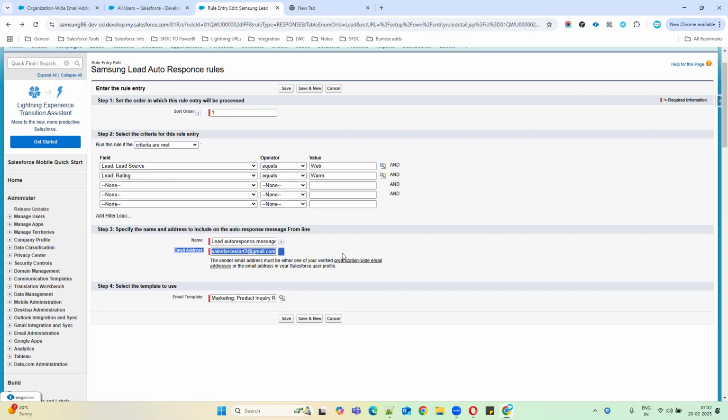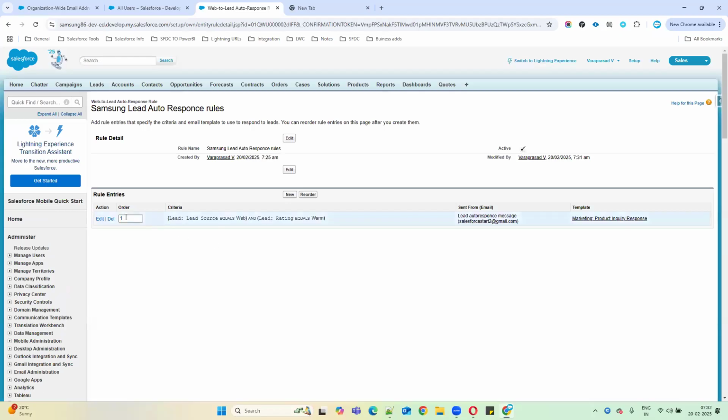Same way, based on the requirement, you can create multiple conditions and different templates. You can use a different email address also based on the requirement. Understand? Do you understand what I'm saying? Based on the requirement, you can create multiple countries, multiple entries, and multiple email templates. You can use it based on the requirement also.